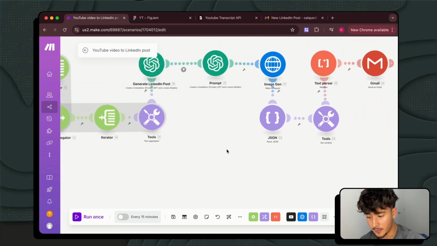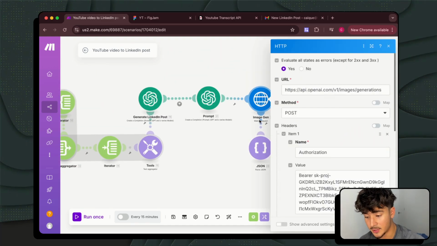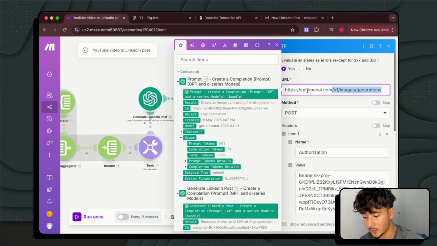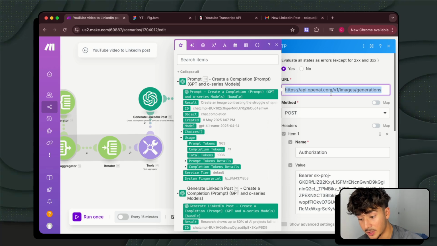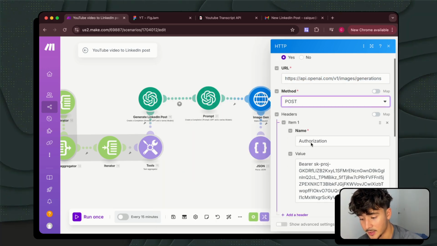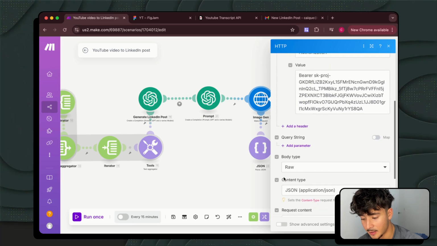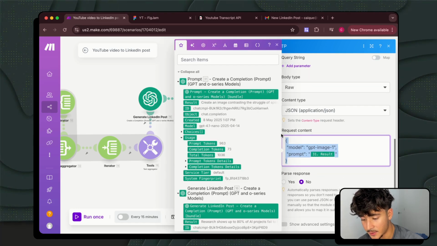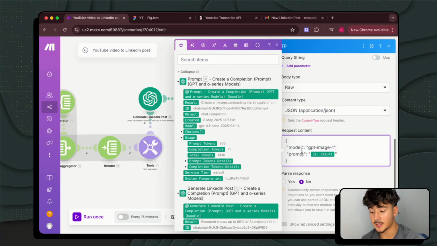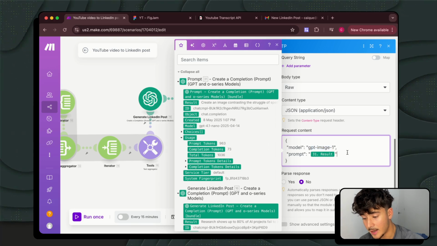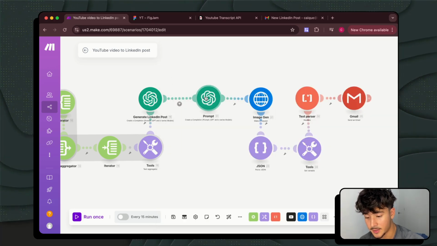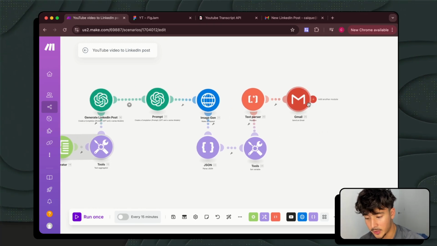And the other one, which is the other custom request, is the image generation API. Make sure we're going into image generations. We're doing a post request. You have this authorization with the API key, and you have this sort of body. So we're asking for a specific model, and the prompt is the prompt that we get from this AI step here.